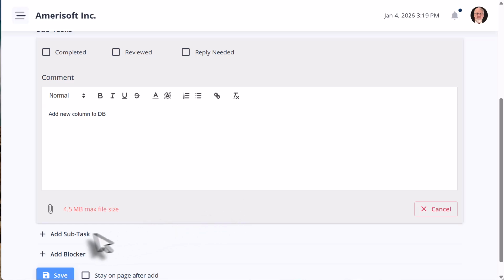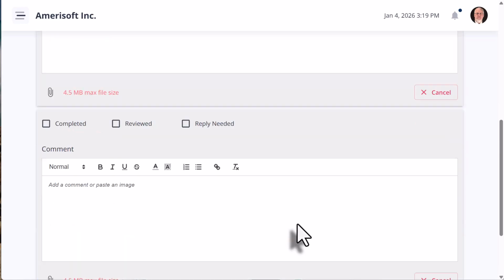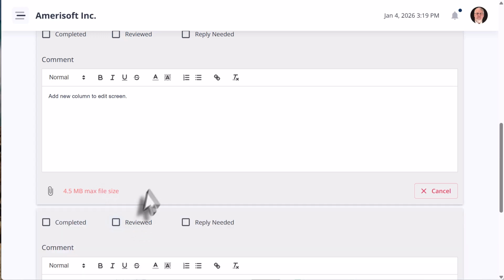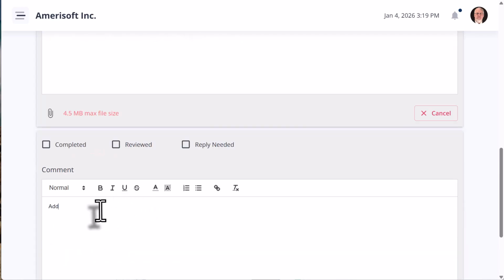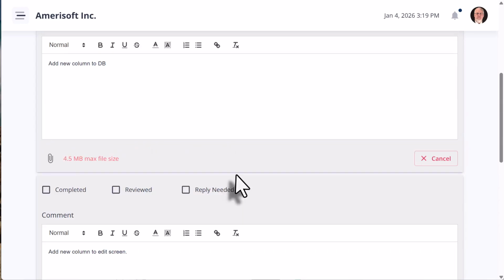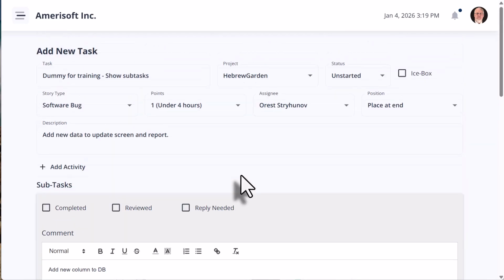So then I'm going to click add subtask again. And I'm going to say add new column to edit screen. And I'm going to go down again, add subtask. And I'm going to say add new column to report page. So there's three things that the developer needs to do to accomplish this.